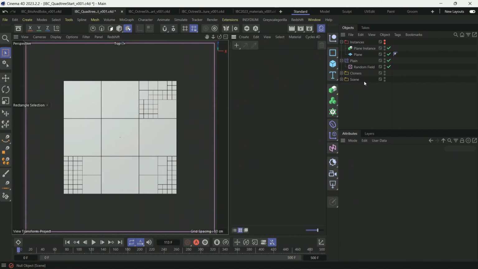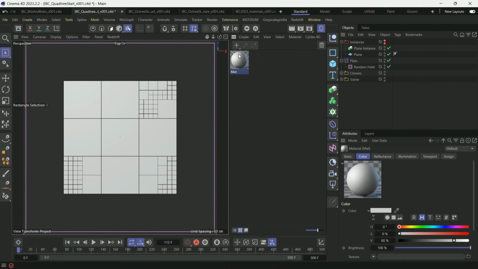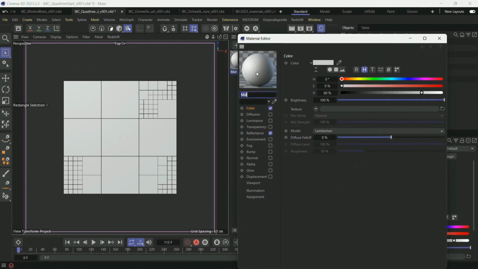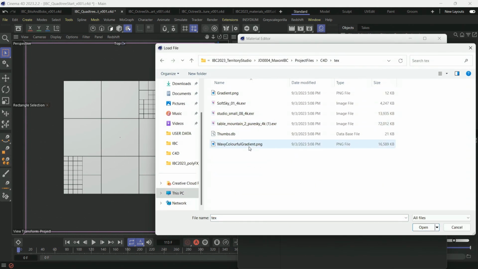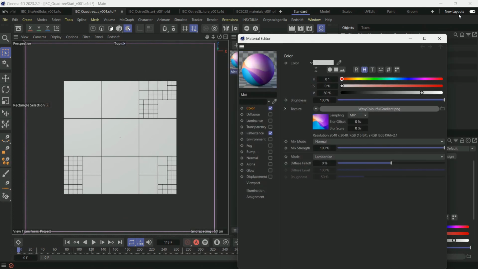But one of my favorite things to do is control this with an image. And so we know exactly what it's going to look like, and we have loads of control over that. So I'll create a new standard material. And I've got an image that I know I want to use here, which is this kind of wavy gradient.